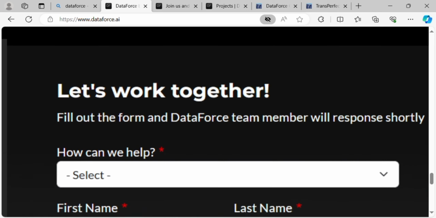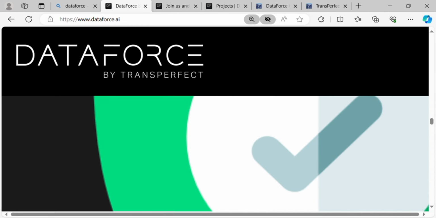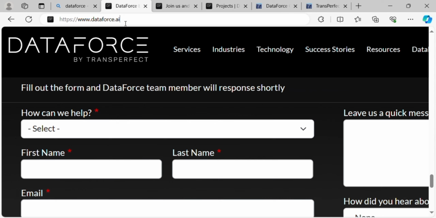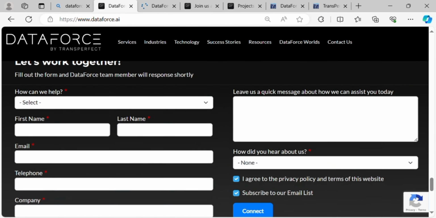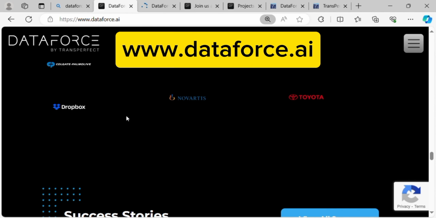Now this site, like I said earlier, is Data Force by TransPerfect, and you can easily access it by going to dataforce.ai. You can see it here highlighted, and I'm also going to be putting it on the screen so that you can know it very well.